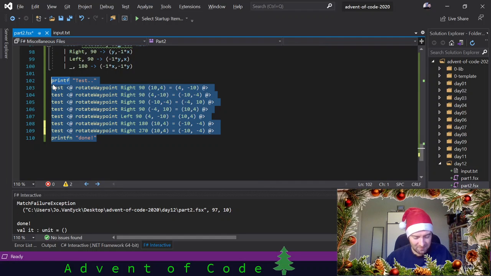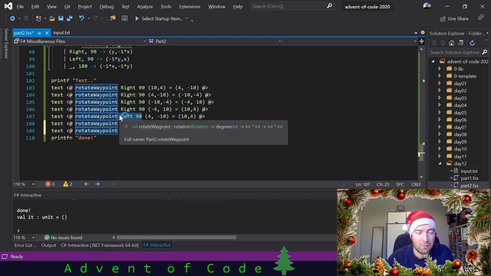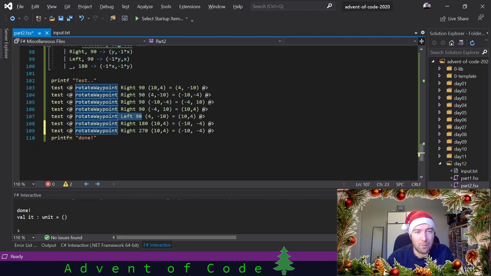So we were rotating, and I was talking about a shortcut for rotating 270 degrees, because rotating right for 270 degrees is actually identical to rotating left for 90 degrees. So if we rotate right for 270 degrees, let's take the left 90 example, starting from 4, -10, we should end up in the same as the left 90 case. So we should end up in 10, 4.